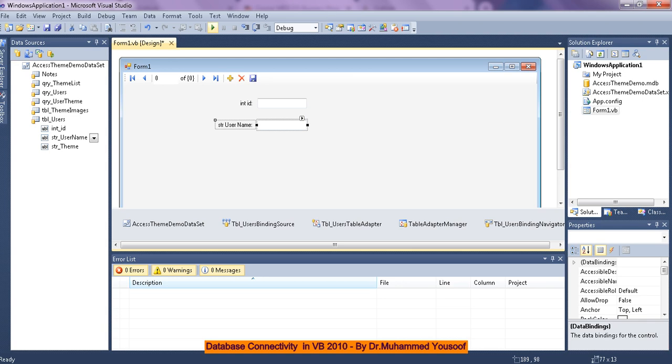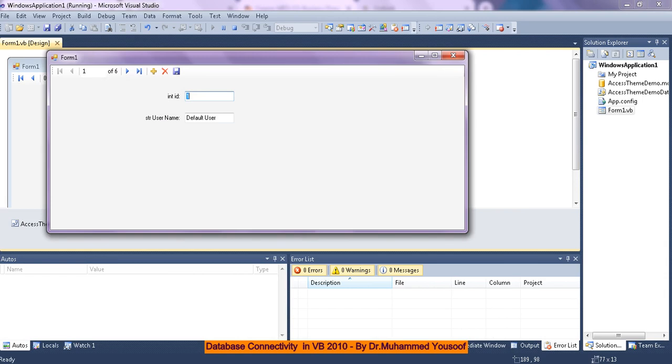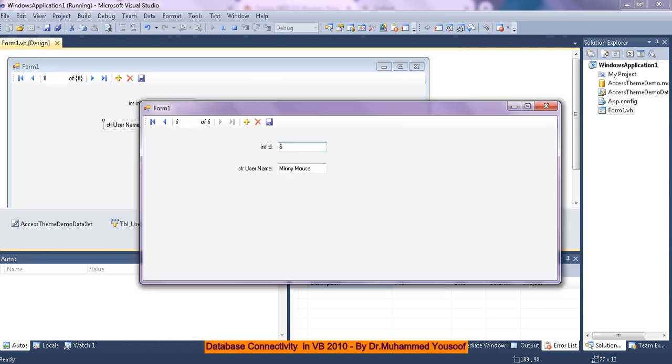Now you see that when I run the form, the table has got the information: number 1, default user; number 2, space ghost; number 3, Donald Duck; number 4, Mickey Mouse; number 5, Daffy Duck; Minnie Mouse. These are the 6 records which are already stored in the database. I don't type this information. I want to only show the information by connecting it to the database. This information comes from the database which I have already connected with this form.